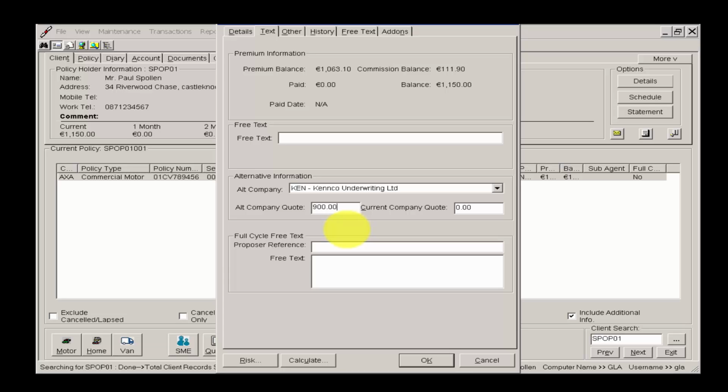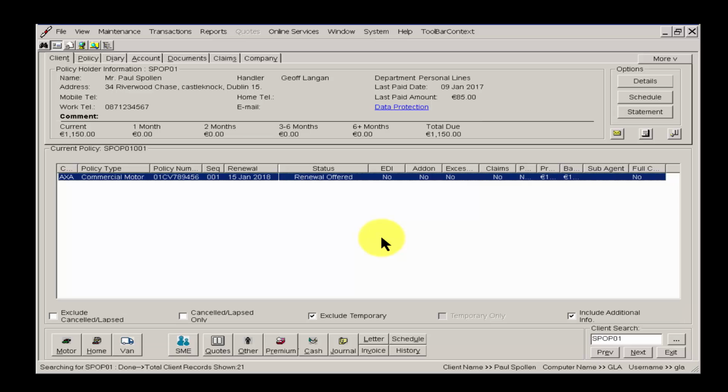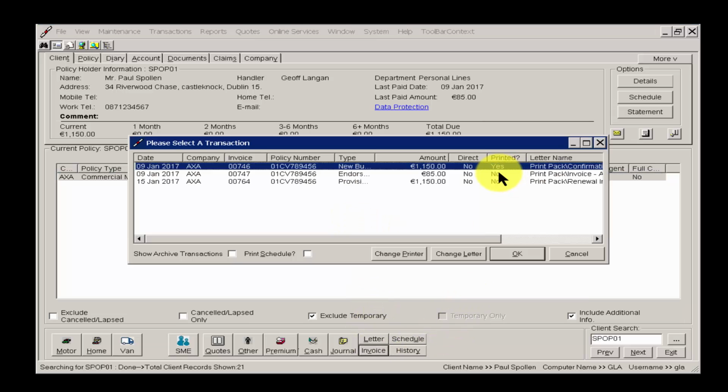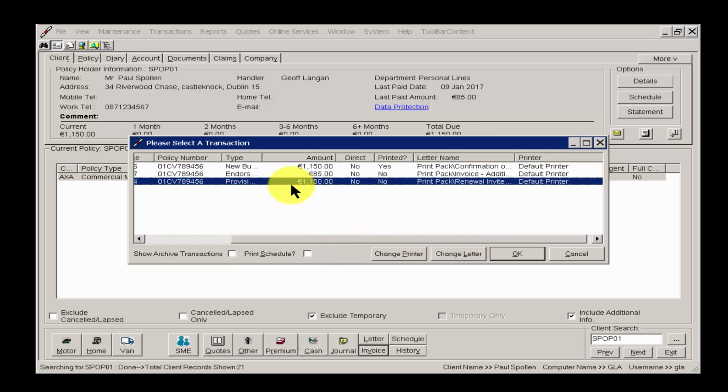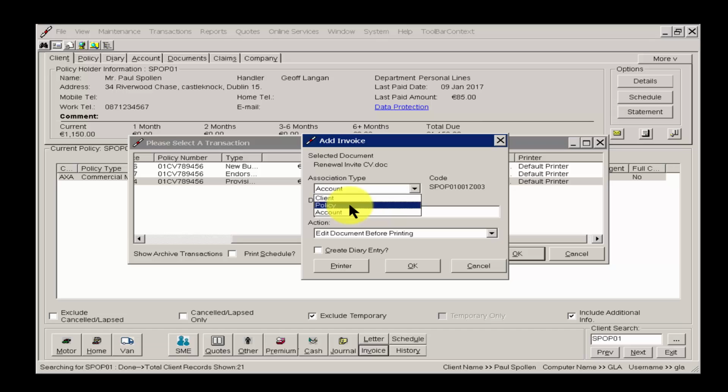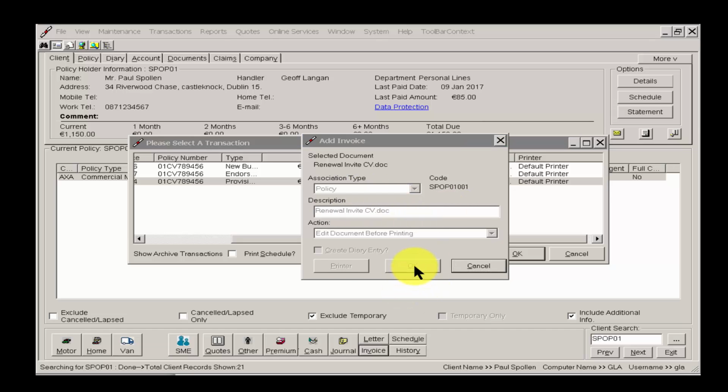This is assuming, of course, you're using relay letters. Relay letters have merge codes and if statements built into them that will pull in the alternatives. So just to clarify, the process that I'm following here is only going to be applicable if you're actually using relay letters. So Kenco 900, press OK. And that's just basically stored the renewal offer on the policy line. And now we can click the invoice button and select our relevant premium. So you can see here it's the turtle, and press OK. Make sure it's always at policy level and press OK.